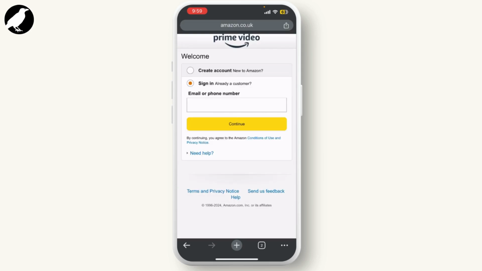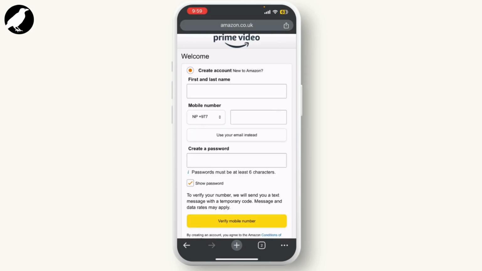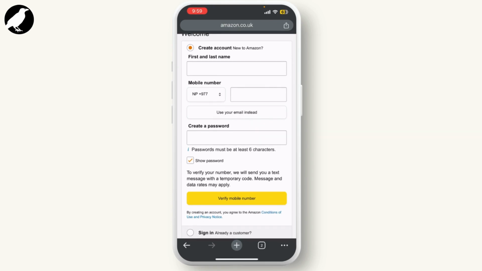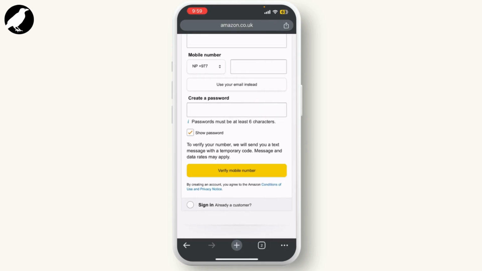But if you need to create an account, click on create account. Now here you'll need to enter your first and last name, enter your mobile number and create a password. So after that, you'll need to verify your phone number and enter the code number that has been sent to your mobile number, and there you have it. Login into Amazon Prime Video is quick and easy.